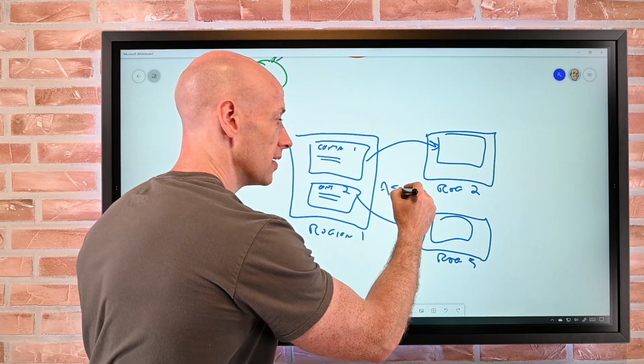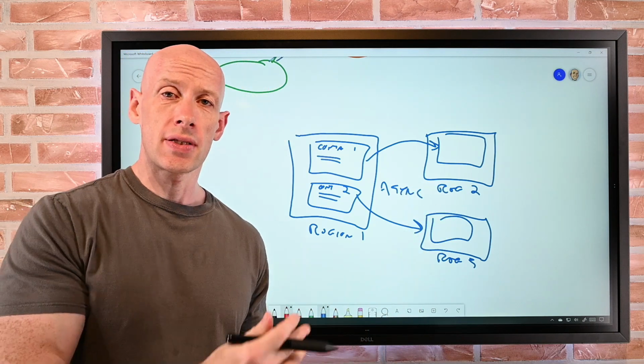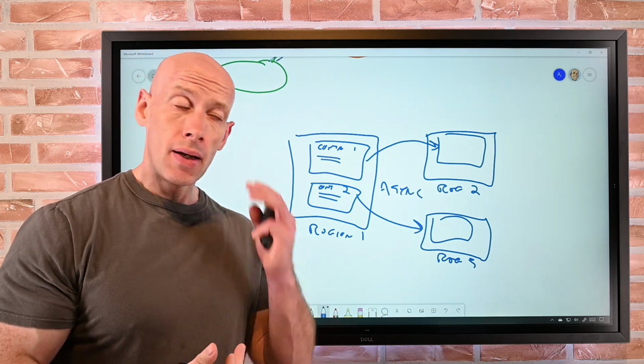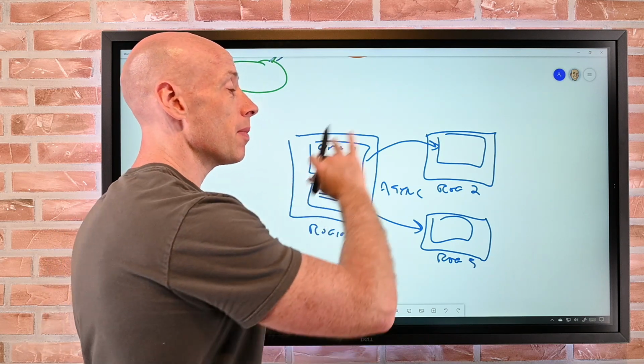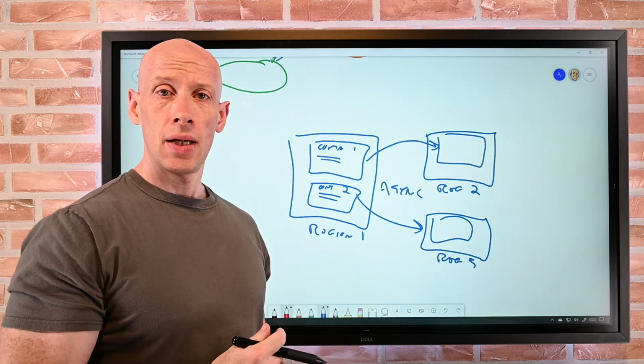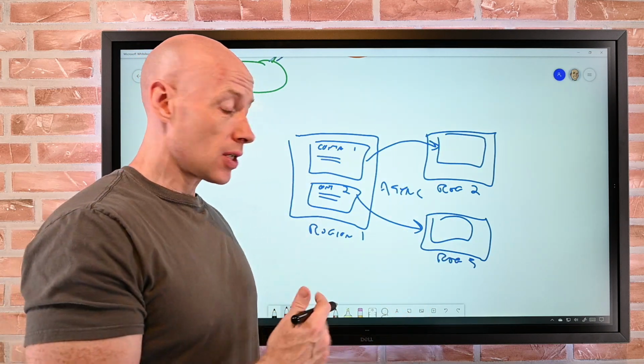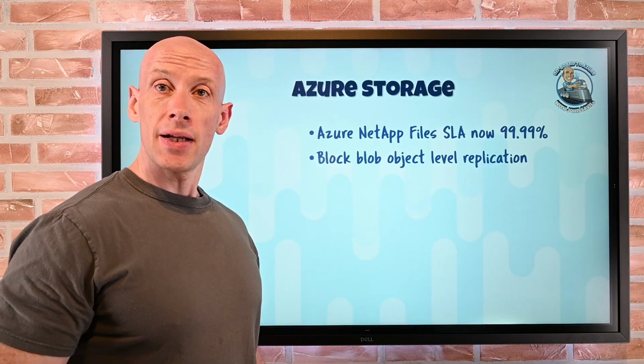It is async, so it's not synchronous. There's going to be some delay in that. But now at a container level, I can pick my own replication for my blobs. So it's a cool new capability.